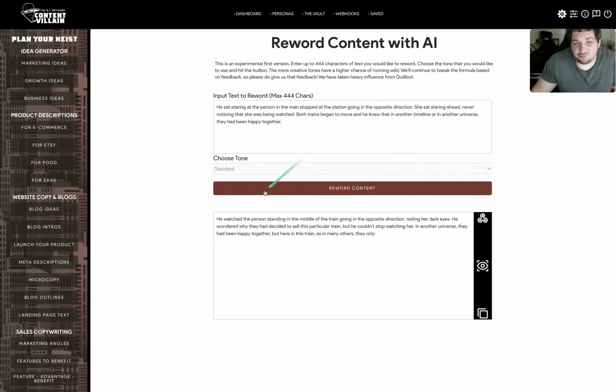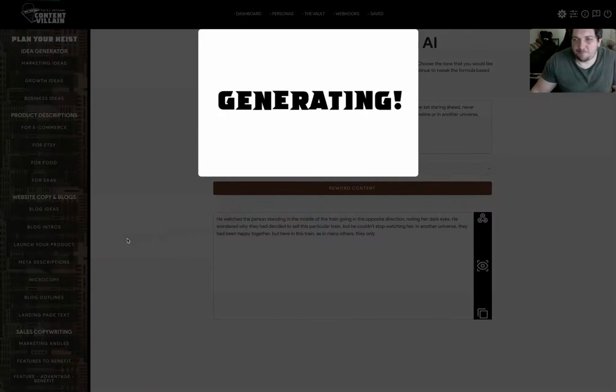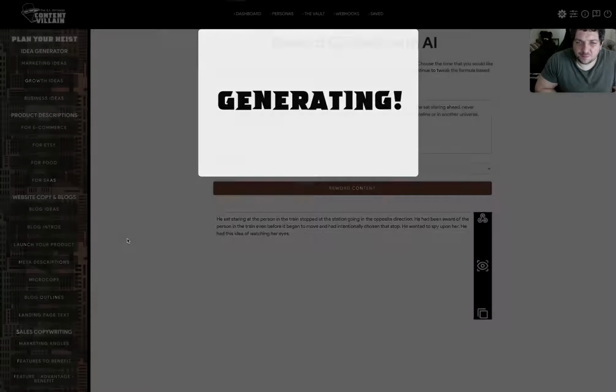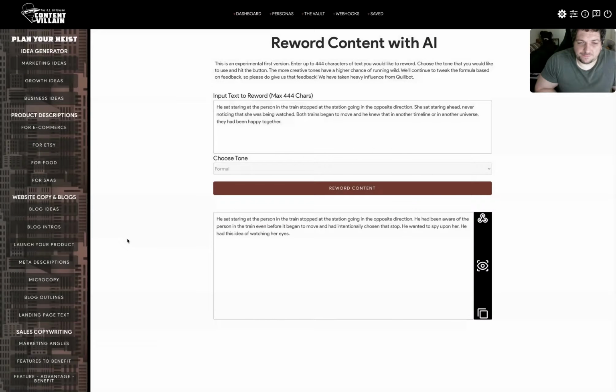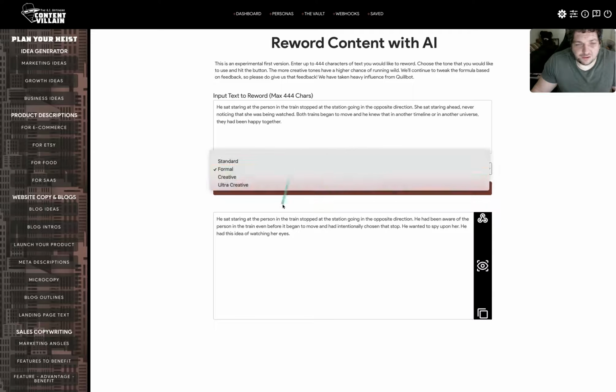So quite fun. We go to the formal one. You can hit that. We should get a slightly different one because, again, all of these models are trained slightly differently. And that is what you get. So it's a reword. It's quite fun.